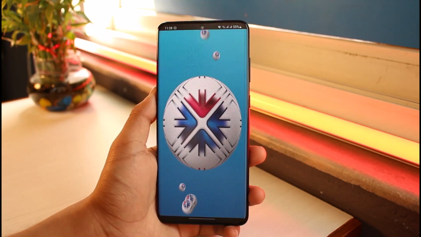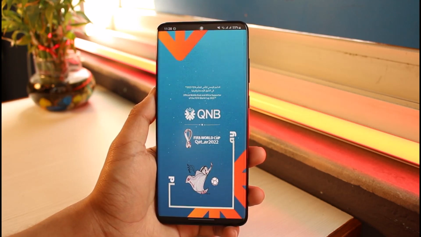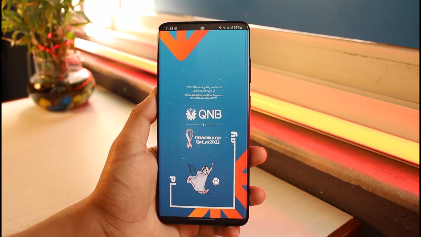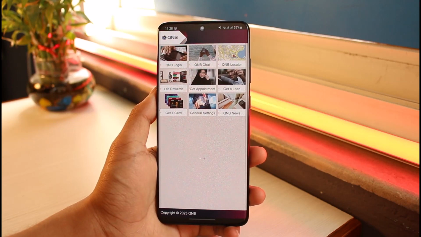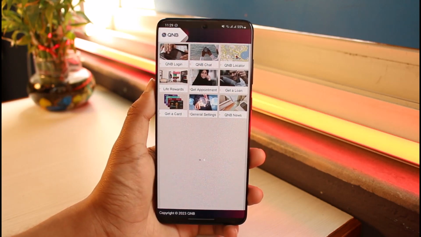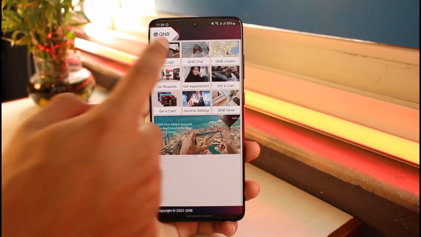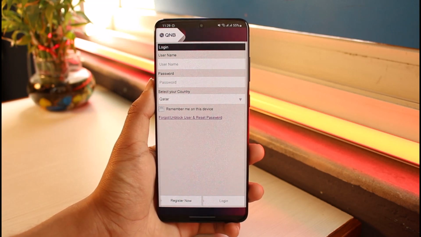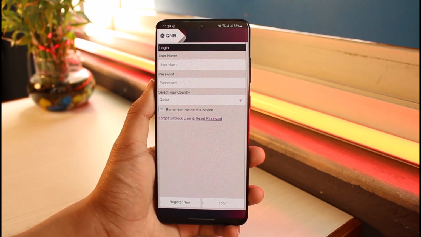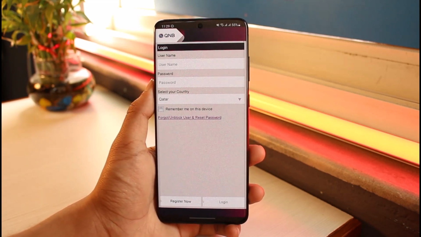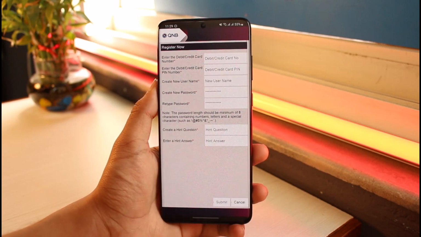Now in order to register it might give you some pop-ups. First of all, just select your country or region, just select where you live, and you'll see this kind of interface. At the very top left you'll find the option called QNB login, so just tap on it. Now if you've already registered for mobile banking, you can enter your username, password, and then log into your account. But if you've not yet registered, then just tap on the register now button at the bottom.